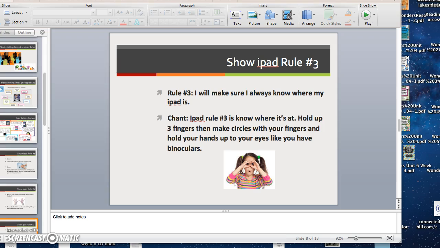The next rule, number 3, is I will make sure I always know where my iPad is. And the chant to go with it is, iPad rule 3 is know where it's at. And you would take your fingers, your hands, and almost make binoculars and put them up to your eyes like you're trying to see something.